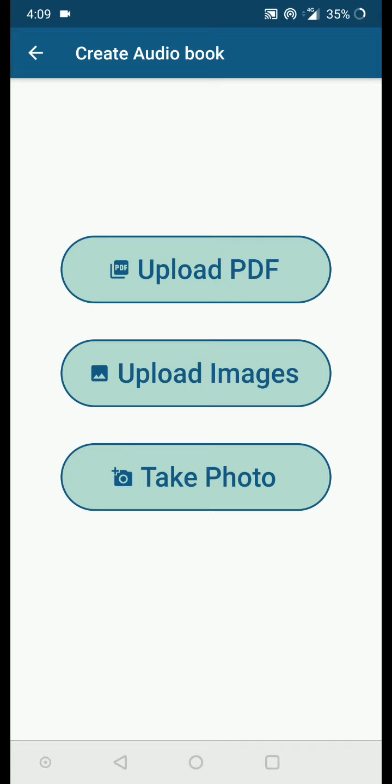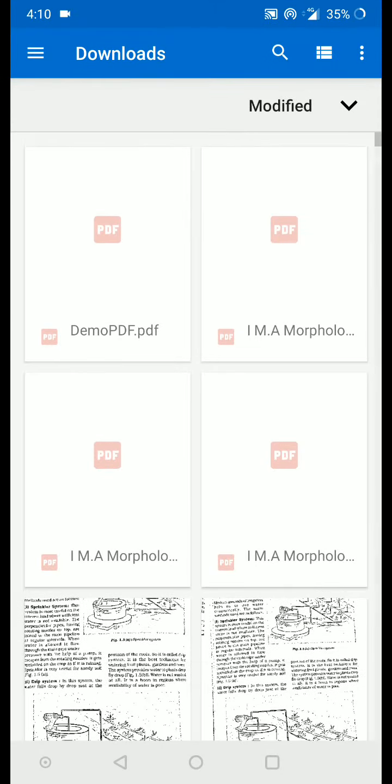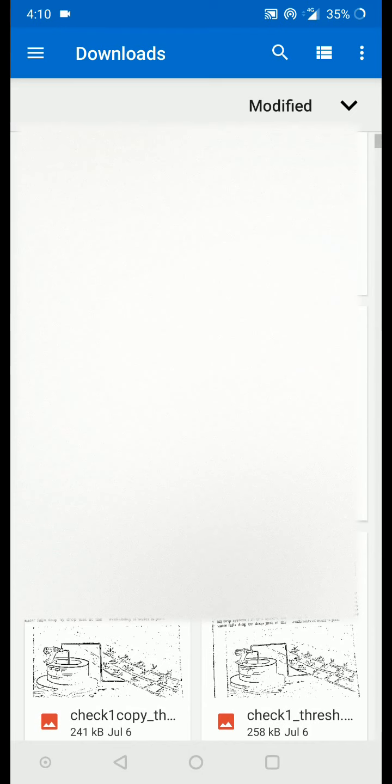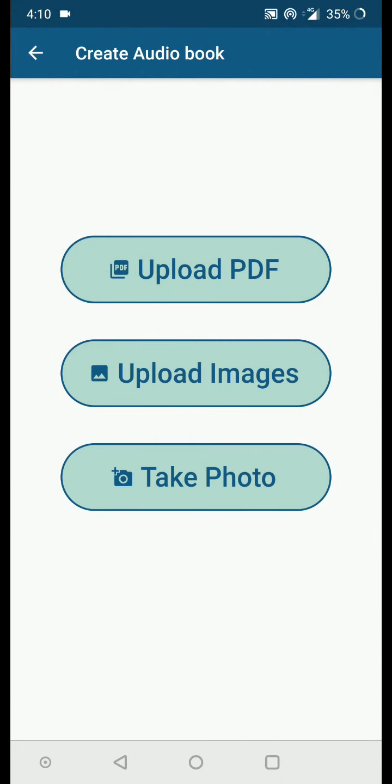So the next option is upload images. So click on the upload images button, then it will open the folder for you. From here you can select the images which you want to upload. It is very similar to how you uploaded a PDF and converted that into an audiobook. So you can select the files, and it will ask you for the audiobook name. You can enter the name and click on save. And same is applicable for images as well.